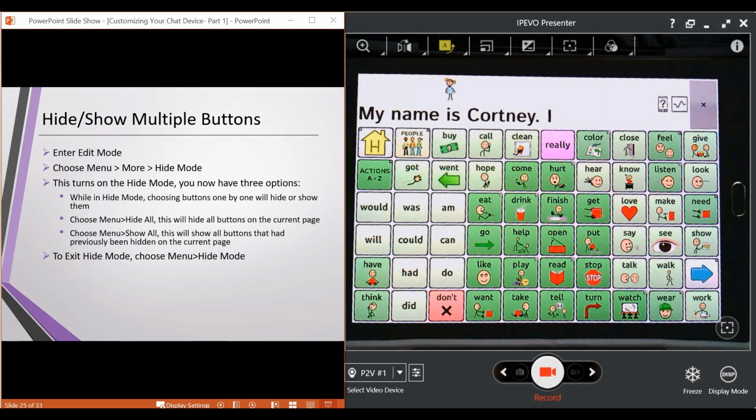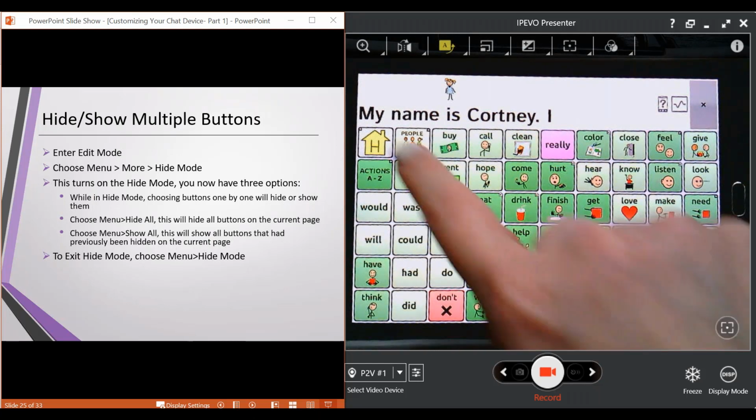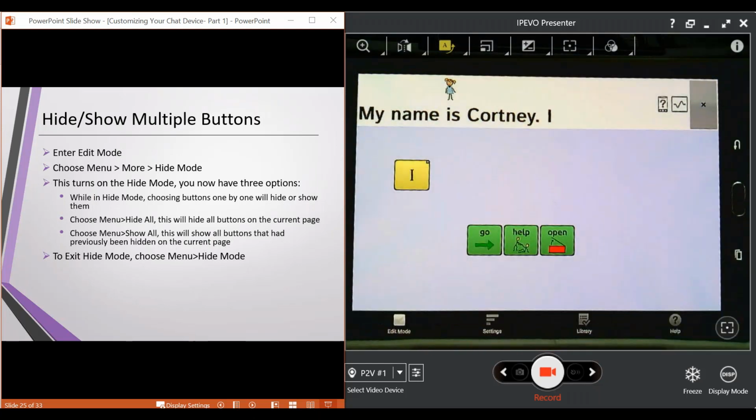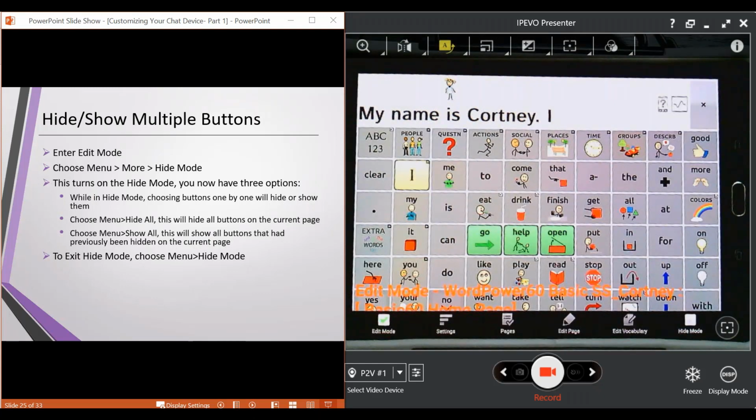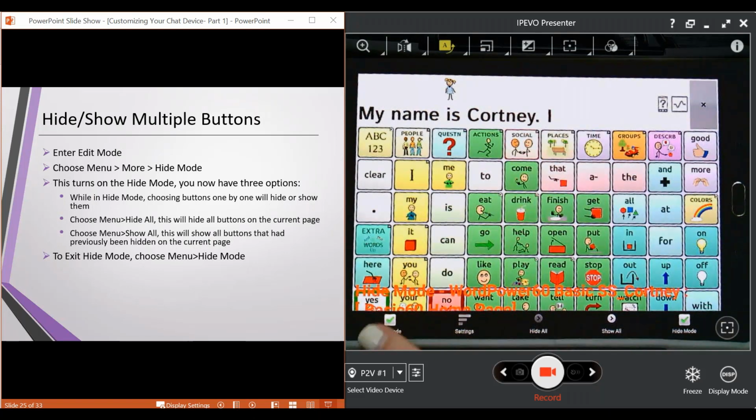So you have to go through page by page to hide all of those buttons that you don't want to show. So it can be a little bit time consuming up front when you're first starting this. Now, if I wanted to show all of my buttons, I go into my menu and edit mode. I go back into hide mode, and then I can show all again by clicking that show all button. All right, and now all of my buttons are showing again.